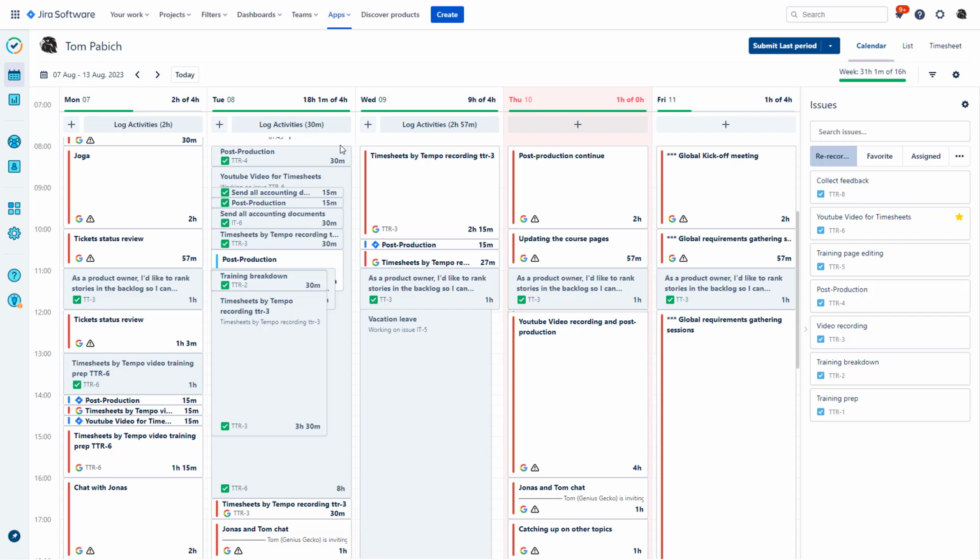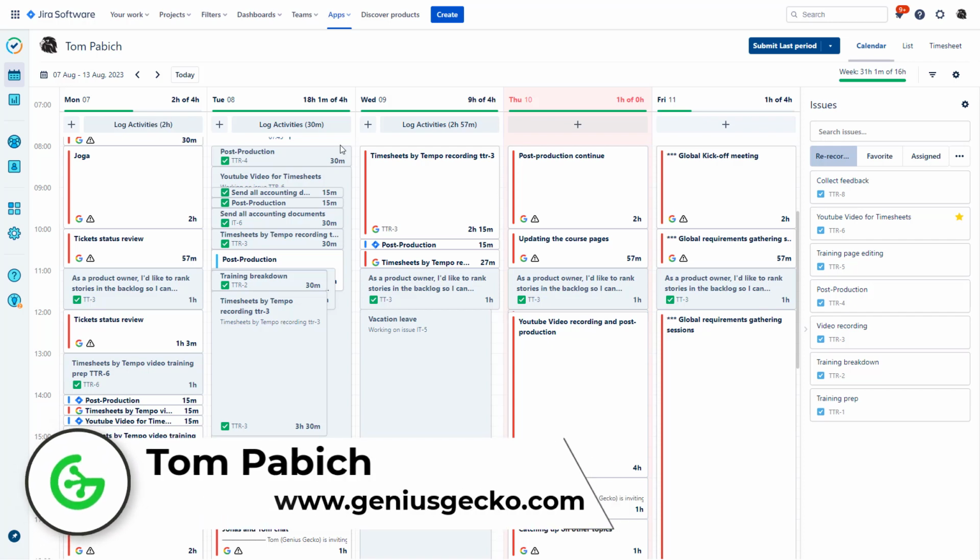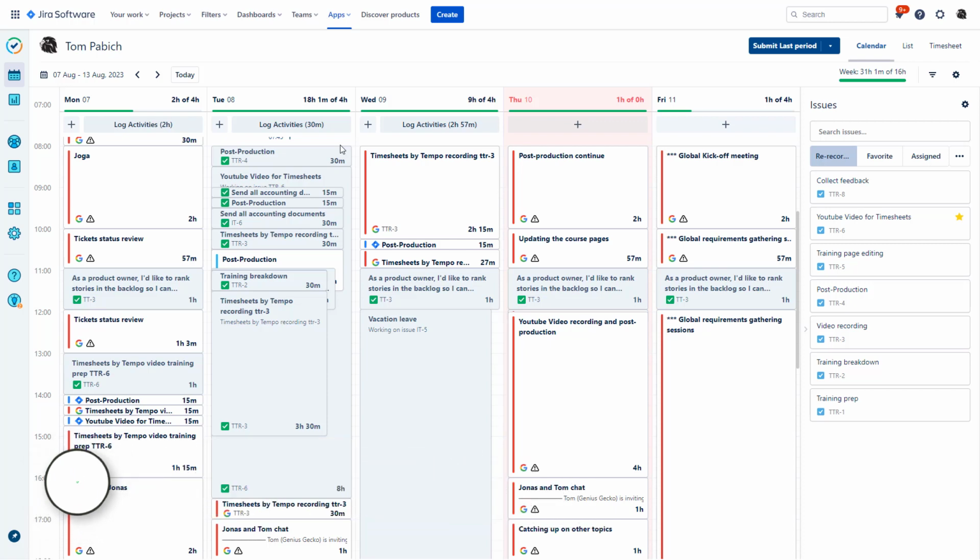Logging and tracking time is an important process for many organizations. If yours is already doing this, or maybe you're only thinking about it and looking for a tool to do it efficiently inside the Jira ecosystem, you're in the right place. Today we are going to take a look and do an overview of, I think, the best timesheeting or time logging tool inside Jira, which is Timesheets by Tempo.